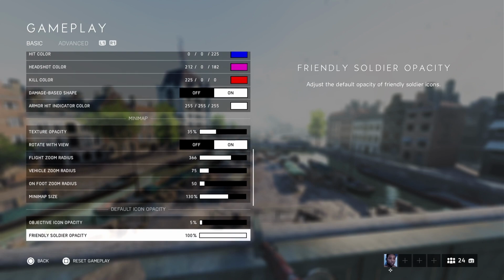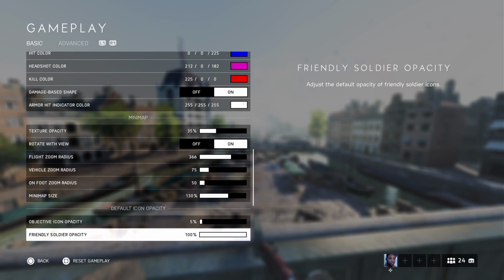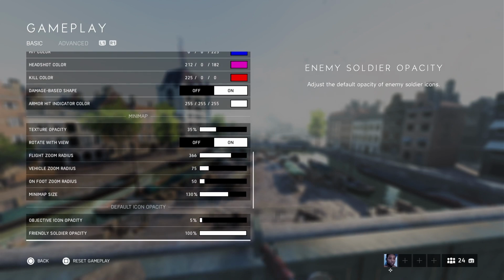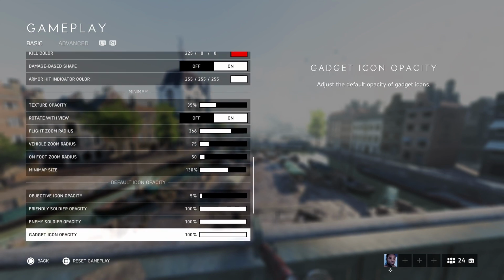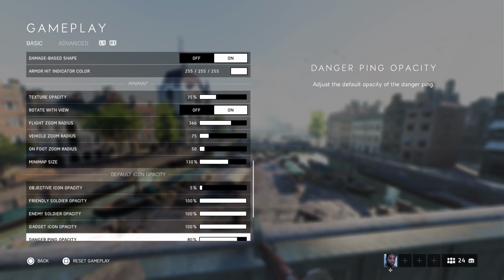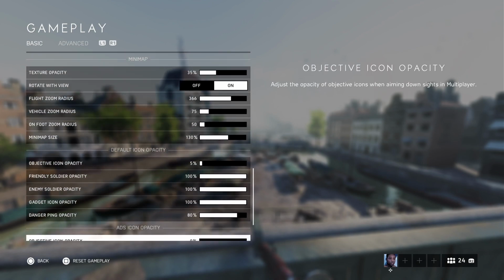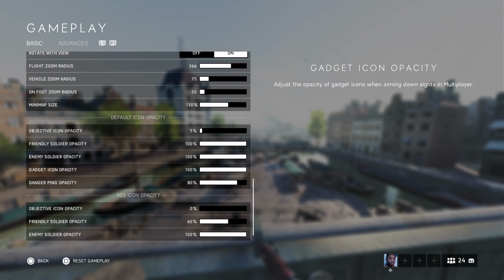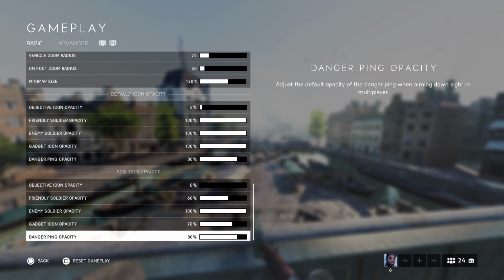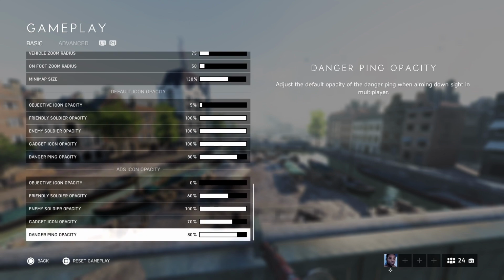Minimap, I have it quite big, so I can see where people are spotted on the map if they do get spotted. Objective opacity, I have it very low because when I'm aiming in and when I'm playing, I don't want to see B flag in the center of my screen while I'm trying to shoot someone. It's annoying. I know where all the flags are. I've played the game for long enough, and you should know what the flags are if you've been playing for long enough as well.